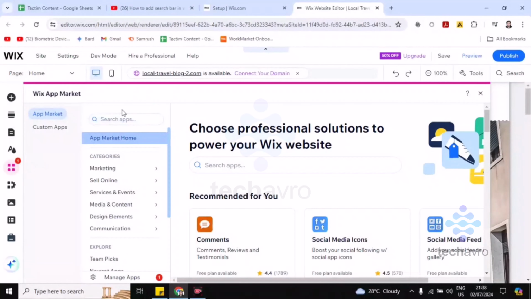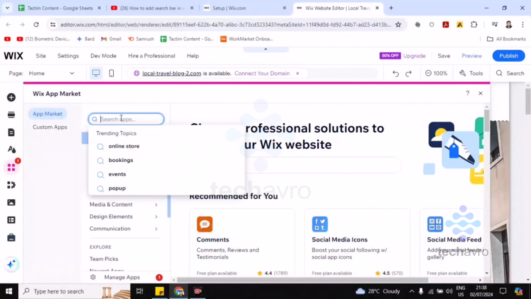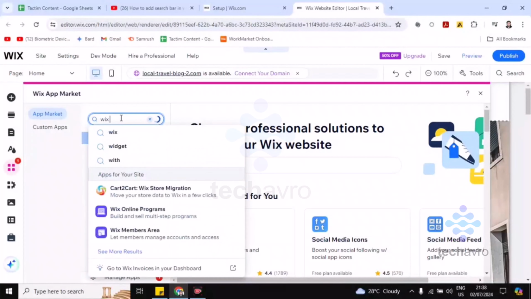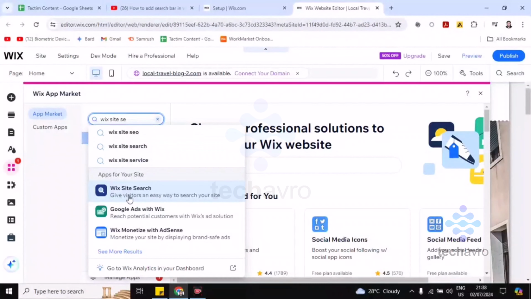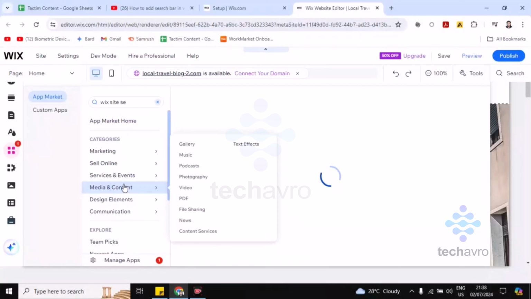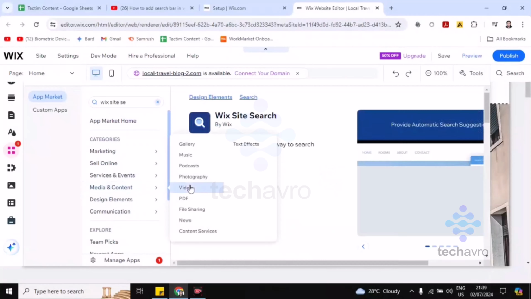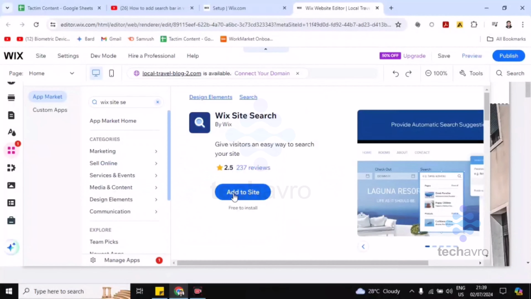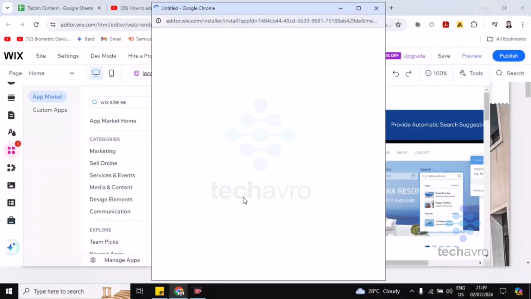Then you will find here a search bar. You have to write here Wix search. Sorry, Wix search, not Wix site search. Here you'll find Wix Site Search. Click on this, and then you can see Add to Site. Click on Add to Site.